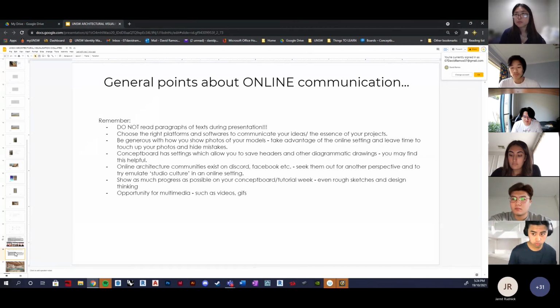So if you know you wanted to make something organic and you just know you can't model it in Revit, then learn how to use, let's say, SketchUp or Rhino, or learn how to draw it and communicate it that way. Just play to your strengths and don't limit yourselves to just what you think is expected, because there's many ways of communicating architecture.